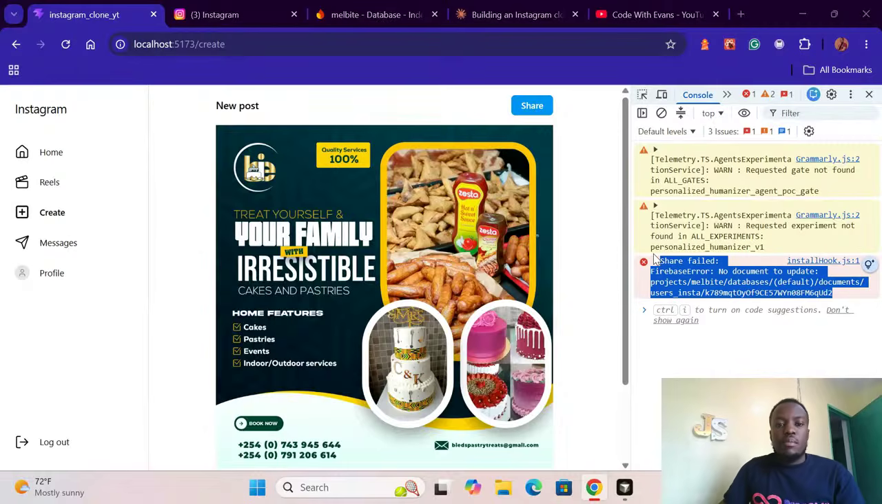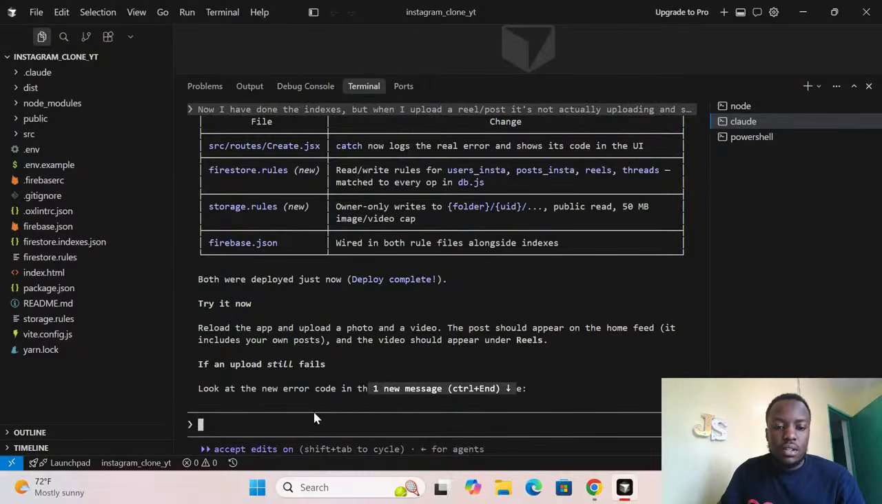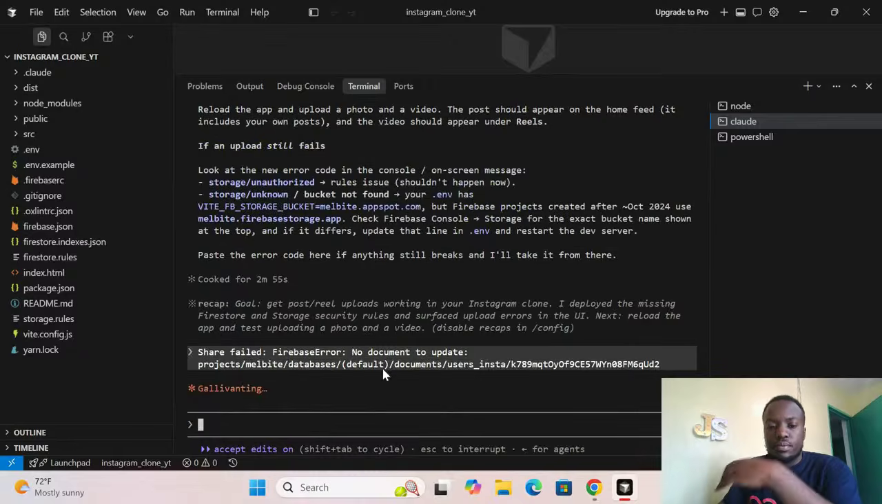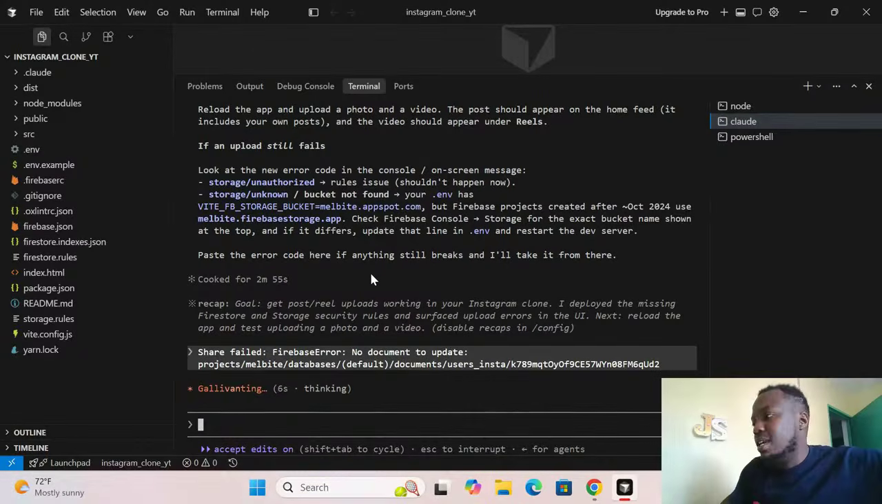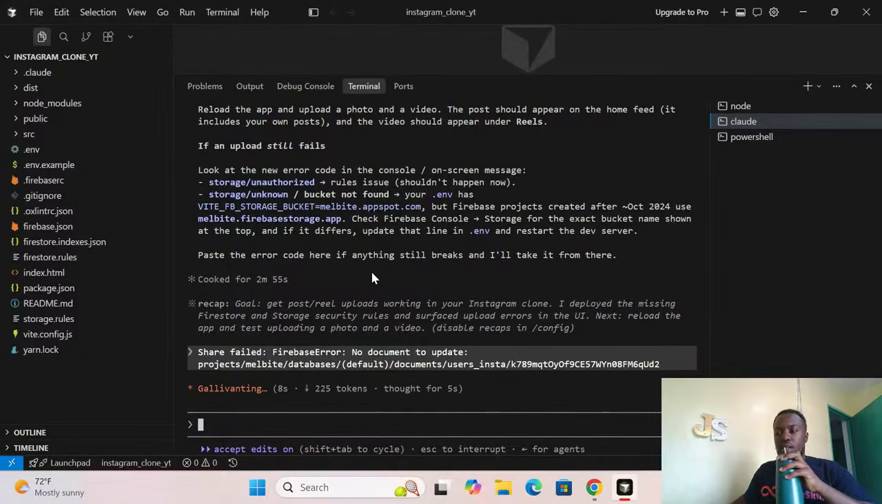Okay, this one is telling me no document to update. So you don't need to do any update. You need to upload a new post. So this one is a weird error.